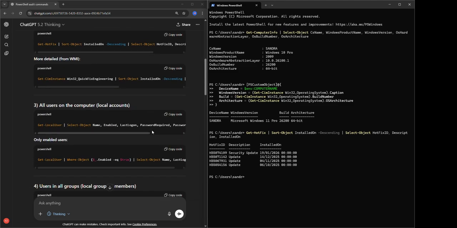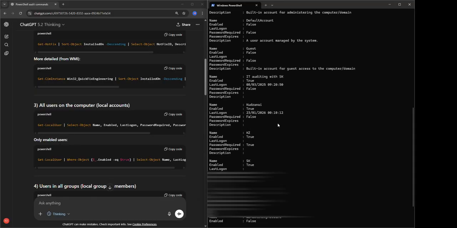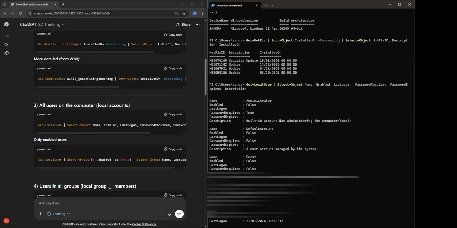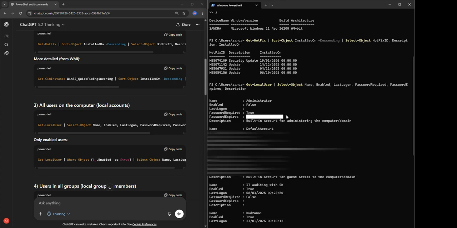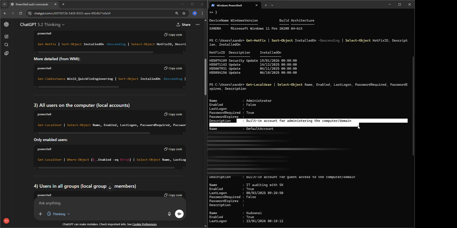You can play around with that one. Another thing you would want to know is local accounts. If you remember from the manual steps, the list is more or less going to be the same, but this is a little bit more detailed. We can see the name, if the account is enabled, the last login, if a password is required, if the password is expired, and the description. So administrator, it's not enabled, there's no last logon. We can't see any password expiry. You can see a description for it.